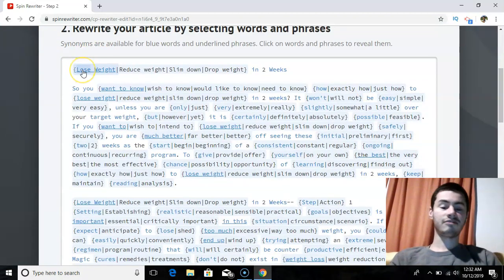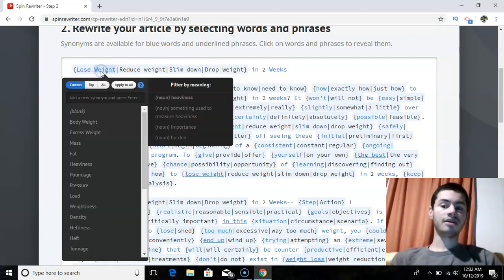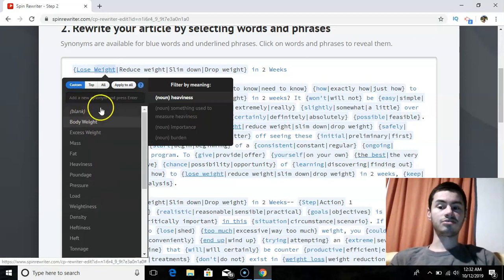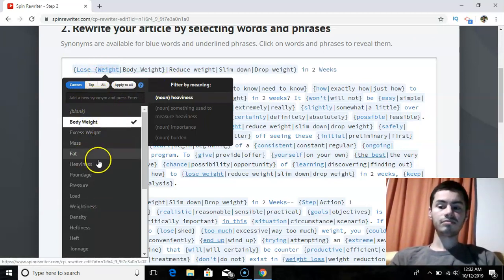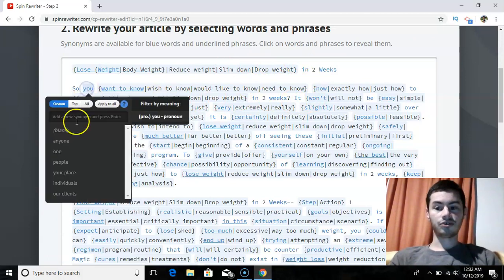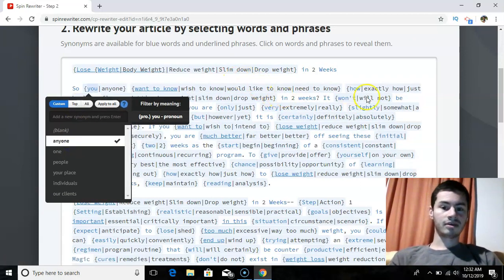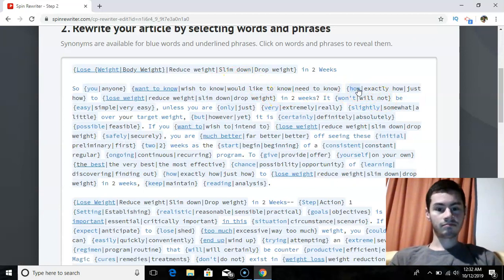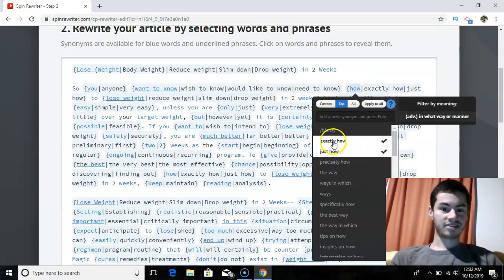So here we've got different words and phrases that are in blue text. These are words that you could pretty much just click on, and it'll give you certain synonyms that you could use. So for instance, the word weight, you could change to body weight if you want. The word, let's say like in weeks, you could say the word anyone. Or the word how, if I click on that, exactly how or just how is what they're recommending.